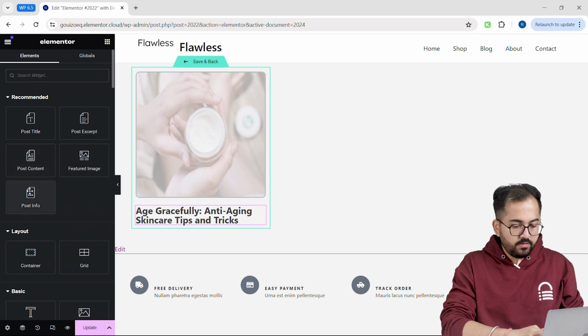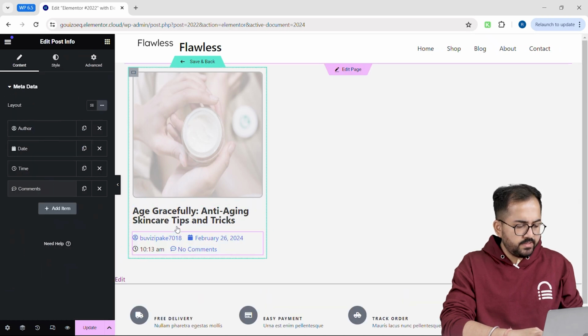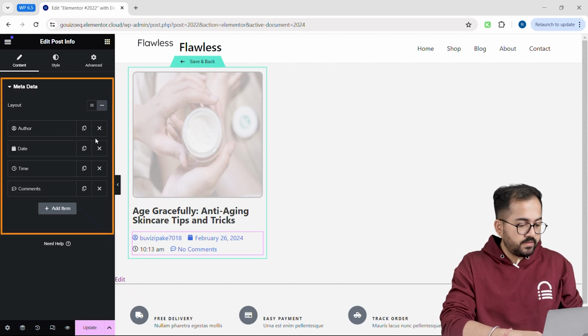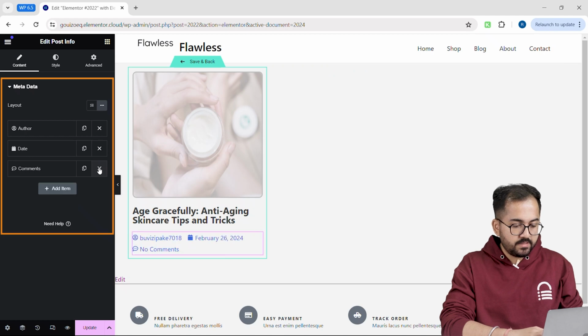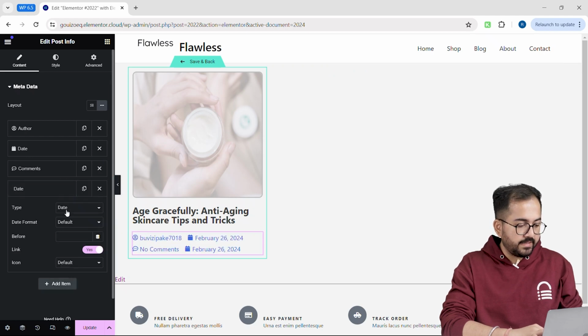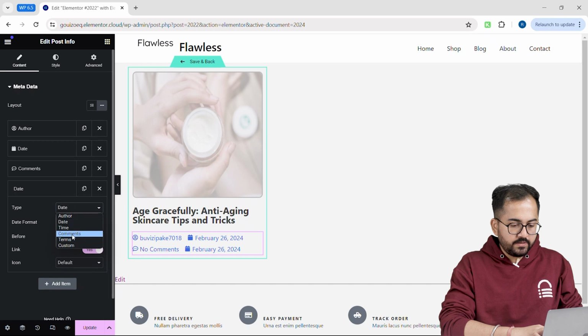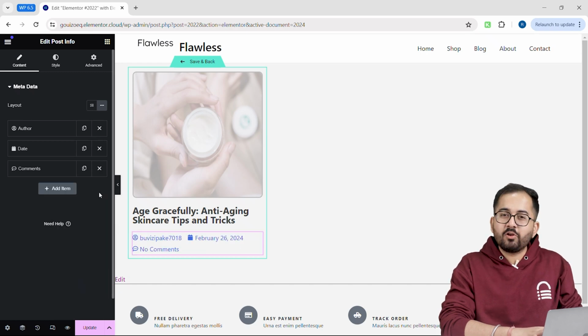And from here, drag the post info widget. This widget will show you the author's name, published date and time, and the number of comments here. You can also remove any of this info from the side panel like this, or add any other information by clicking this add button. And from here, I'll change a few settings. Yeah, this looks good to me. We are almost done now.